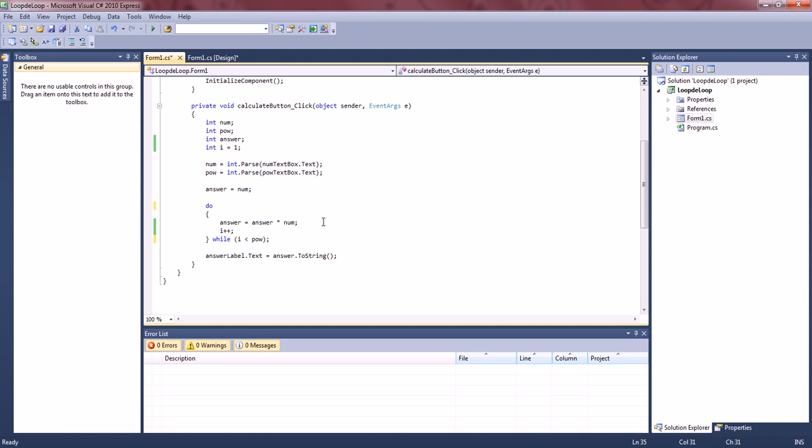But the variable, if it was actually 2, will actually still do the loop. So very important that you know that when you're using a do while, that it will always perform the body of the do at least once before testing the condition.